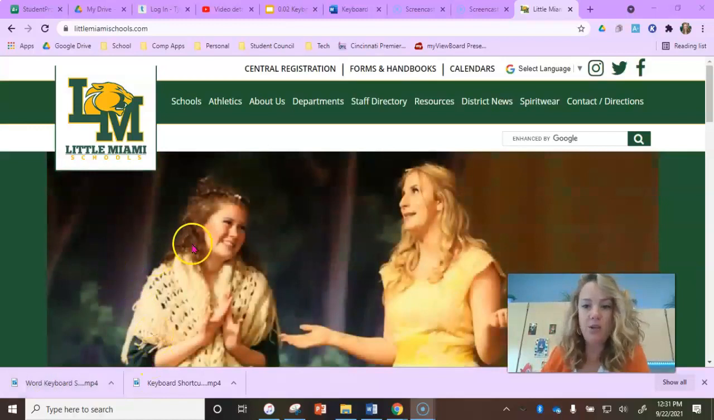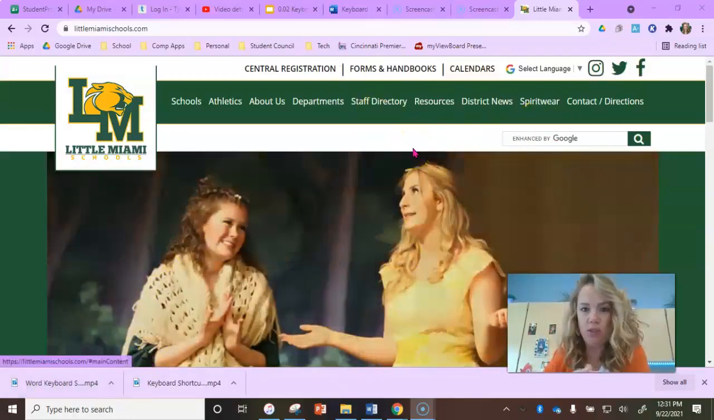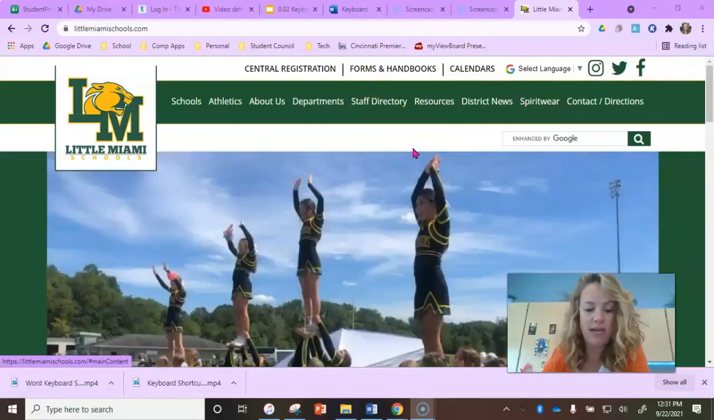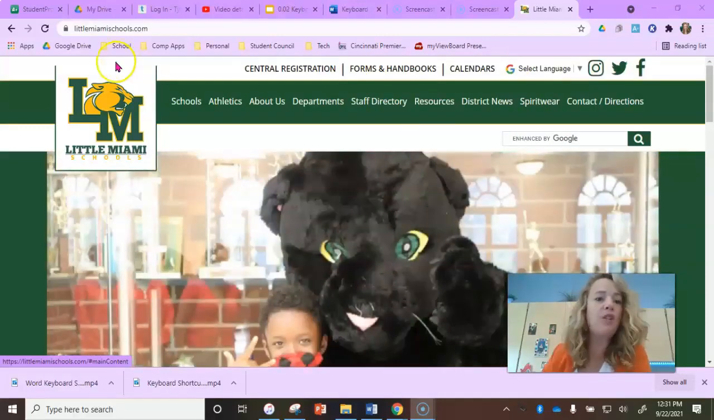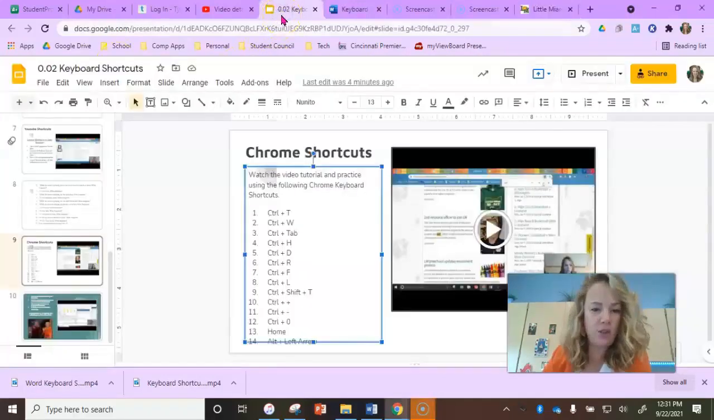So the last 2 that I want you to do, first of all, if you did not go back to normal size after you hit Control minus, go ahead and hit Control 0, and that will put you back up to 100%. The last 2 I wanted to show you that I think are important are the Home button.